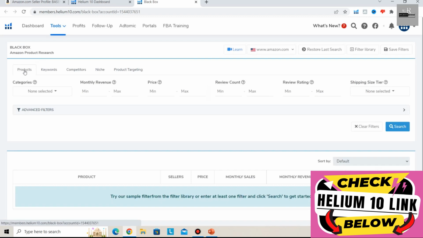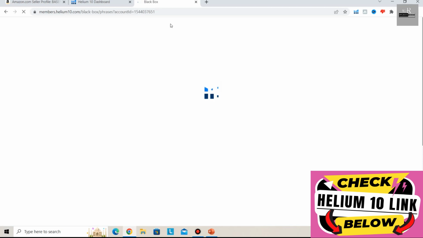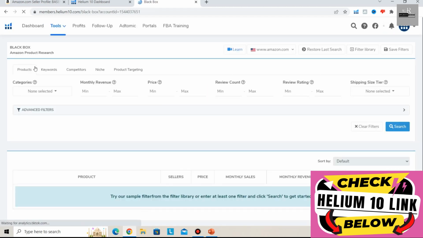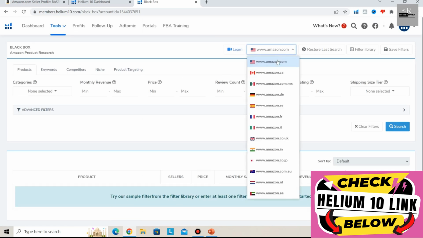And this is the tool that's going to help you do product research. And over here, you're going to have an option to select if you want to search by product, keyword, competitors, niche, and I believe it was product targeting as well. For this example, let's just refer to products. The product research itself is a whole video on its own, but I'm briefly going to show you how to navigate through this. So over here, we just want to make sure that we do have our marketplace selected, whether you're choosing to sell in the US, Canada, Mexico, Europe, all these other countries. So just make sure that you do have your marketplace selected on there.